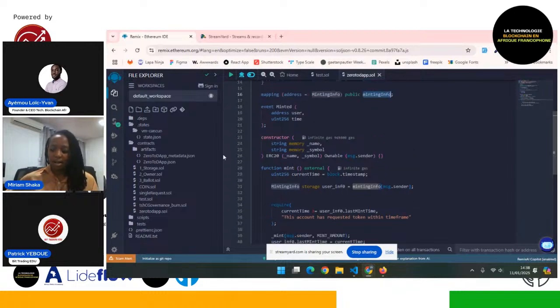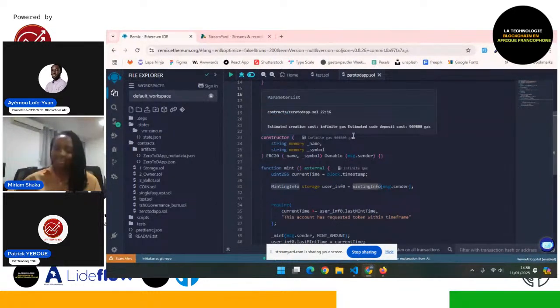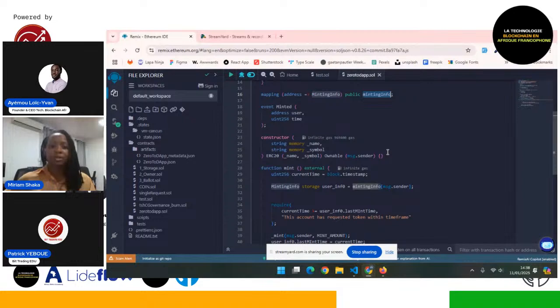So as I've said, we have different ways of deploying our contracts. You can either deploy using Remix, or you can deploy using Foundry, or you can deploy using Hardhat. There are different tools for deploying a contract. But because we're starting from zero, we'll be deploying with Remix, and later on we'll deploy with Hardhat. Deploying with Remix is very easy.